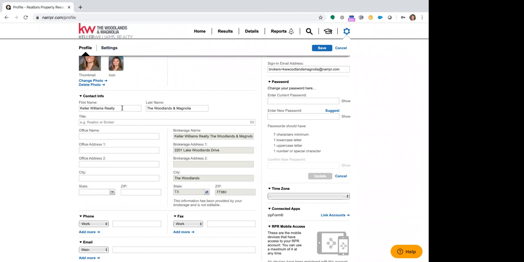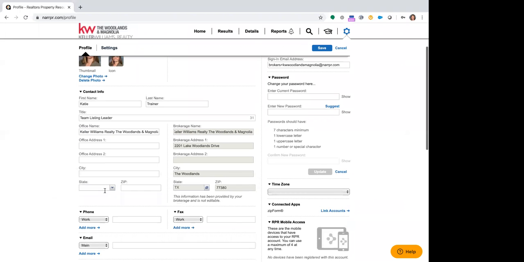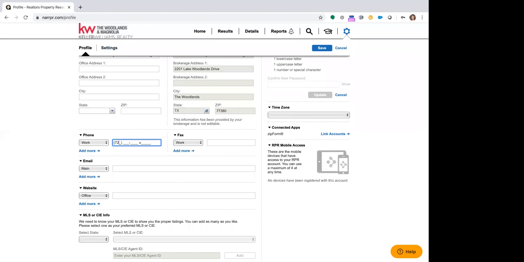And then you're just putting in your contact information. So I'm just going to put in my name, my title. I'm a team listing leader, whatever you may want to put in there. Spell it correctly. You have your office name. Let me just copy and paste that. So I'm going to put that office name in there. You have that office address. You have your phone number. So I can go ahead and put in my phone number.